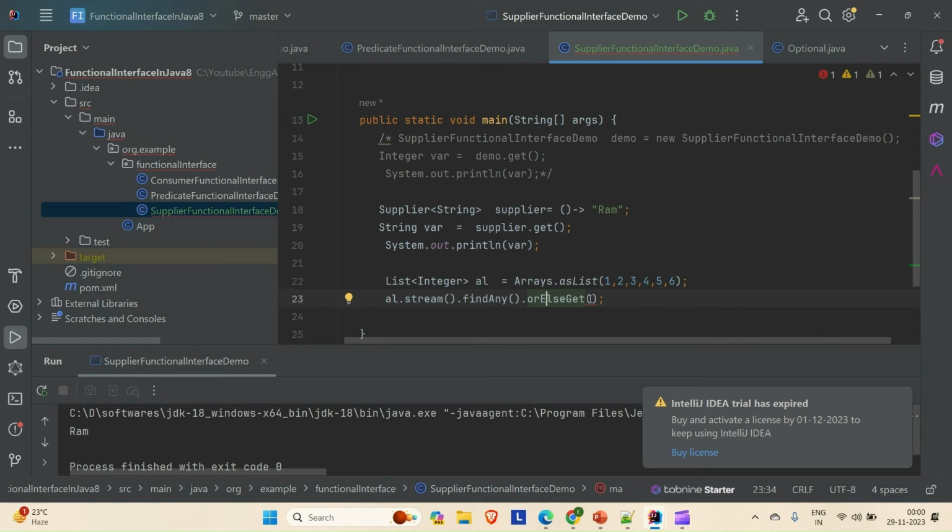Okay, so let's say we are going to supply 100 if anything is not found. But directly we cannot supply 100 here, right? We need to provide the supplier here. So in the above example, okay, this is the string. Let me try to comment it out and create a supplier here, and that supplier we can directly pass here. And if anything is not there in the list, it will supply that value to us.